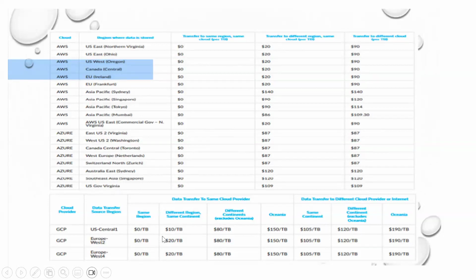You can see here same region, no cost. But for the same cloud, a different region in the same continent, the charges are different. For a different continent, excluding Oceania, the charges are different again. So if you are using GCP, you should be very cautious because they are very costly. I know that GCP is very costly. I already experienced that on one of the projects.